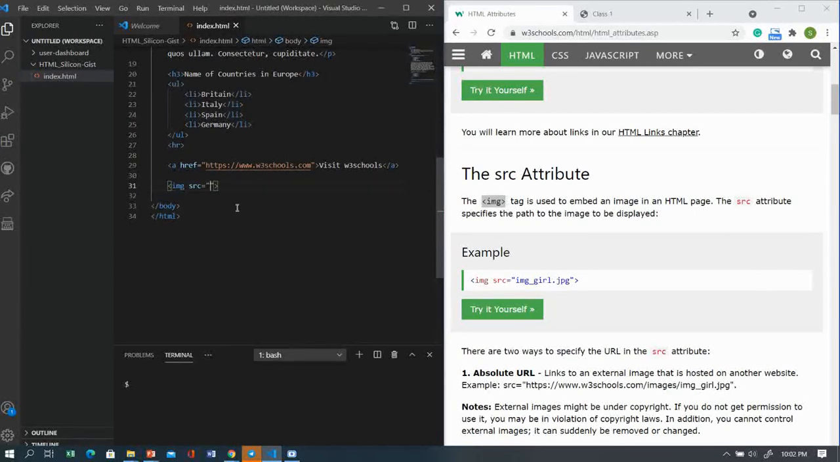So now the next thing is for me to put the source. There are two ways whereby you can add a path to your image. It can be done offline, it can also be done online. If it is done offline, that means you have it saved inside the folder, and this is what I have here. So this is already saved inside the folder, so I'll just say src equals to img.jpg. The image path goes inside the quotation marks.